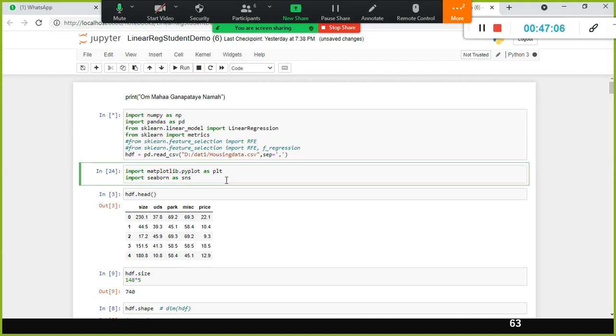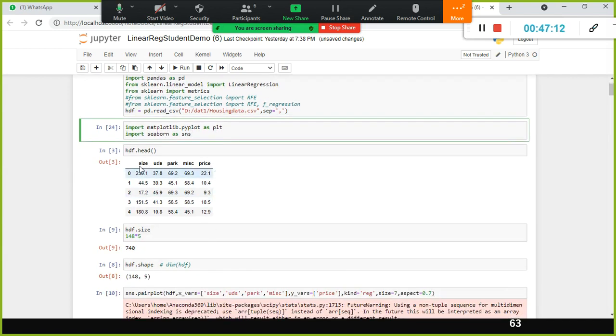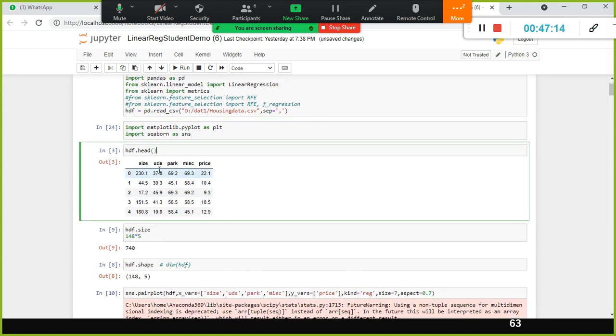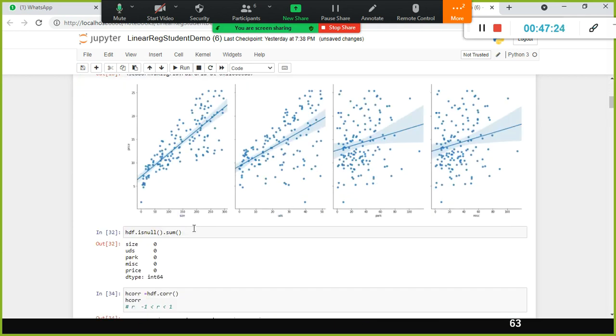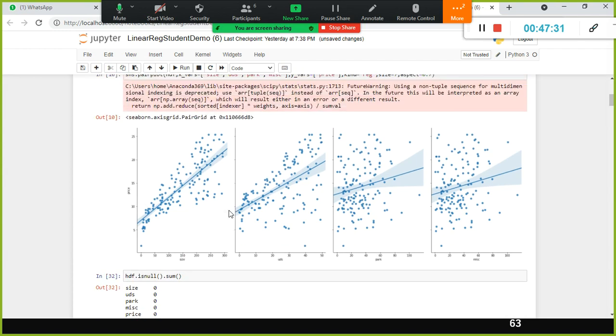The next step is matplotlib. I imported the visualization related packages. The next step is I wanted to see the top 5 records of the data. And next I'm using pairplot, so it gives me size and price, each independent variable with the corresponding target variable. I plotted the scatter plot.